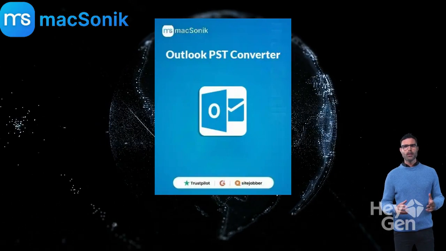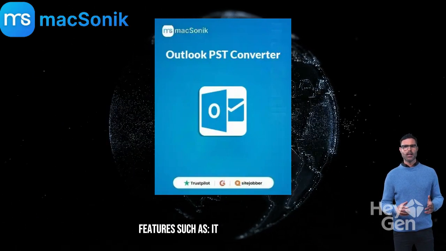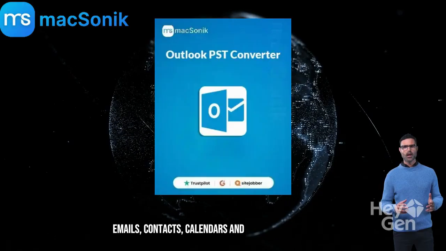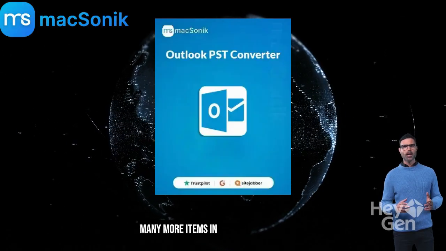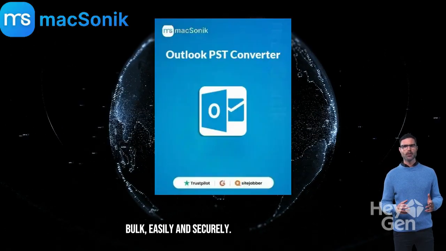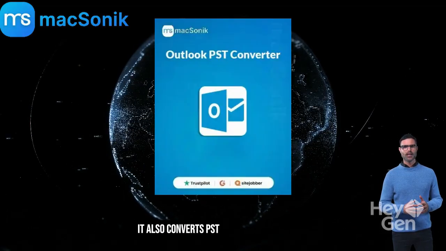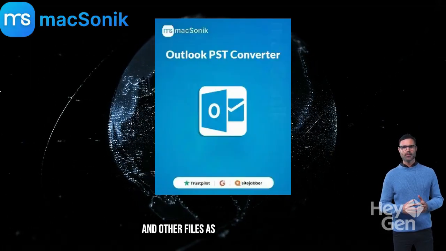The tool is reliable and has more additional features. It allows users to import emails, contacts, calendars, and many more items in bulk, easily and securely. It also converts PST to PDF with attachments and other files as well.